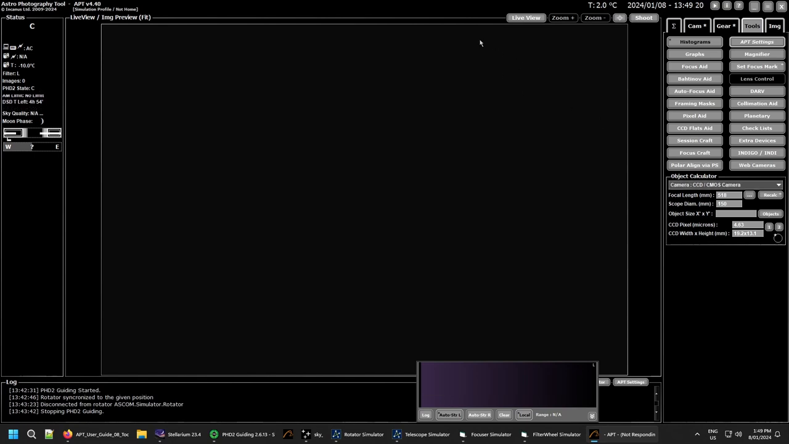But really, that's all there is to using the tool for the tools tab.